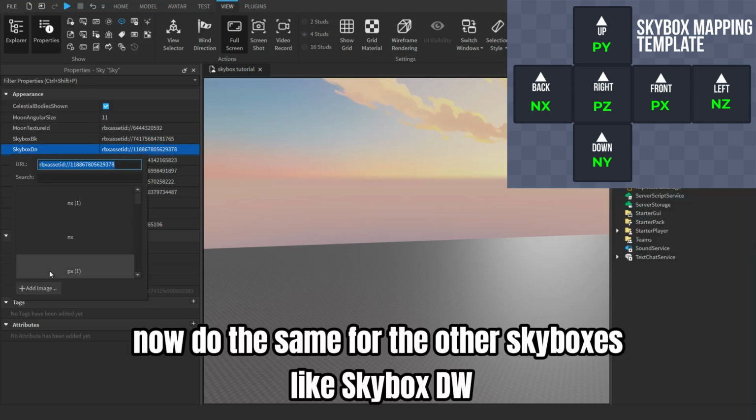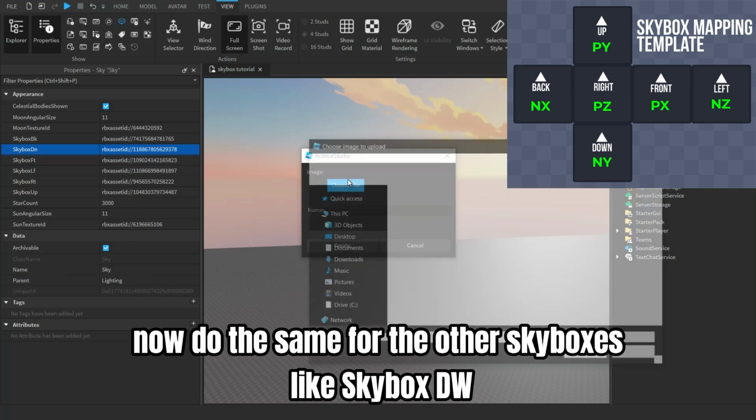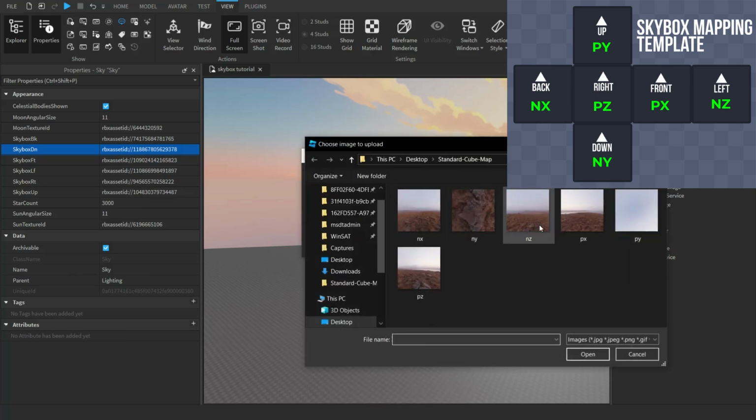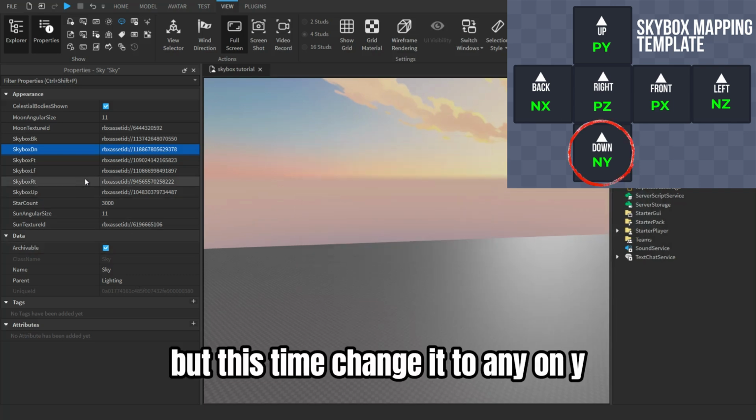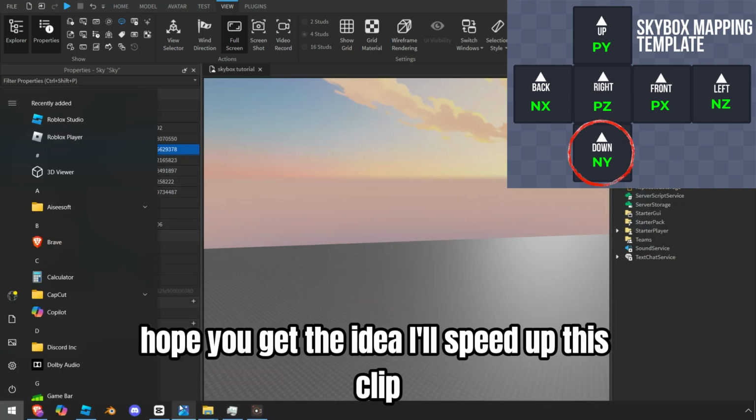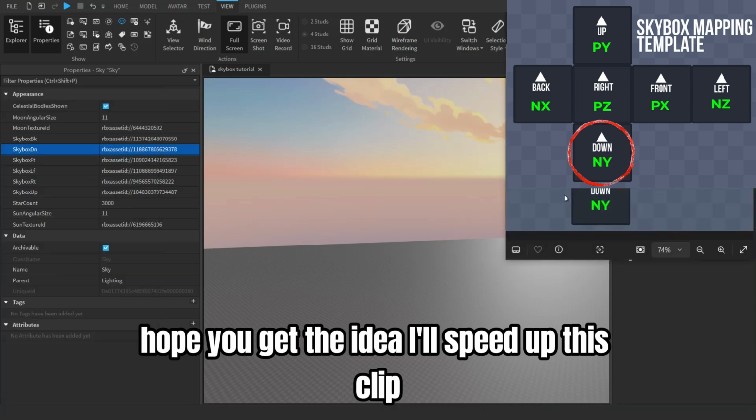Now do the same for the other skyboxes, like Skybox DW, meaning down. Adjust it the same way as before, but this time change it to NY. Hope you get the idea. I'll speed up this clip.